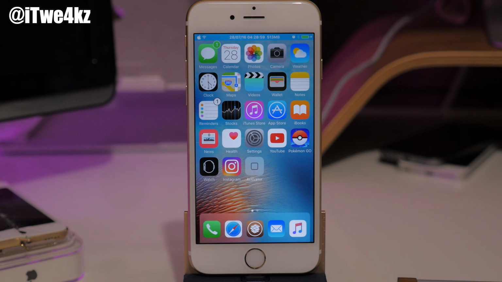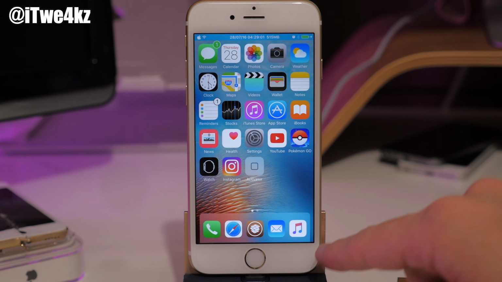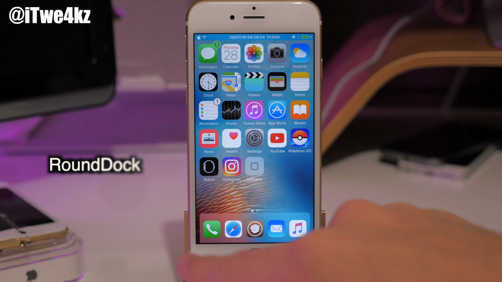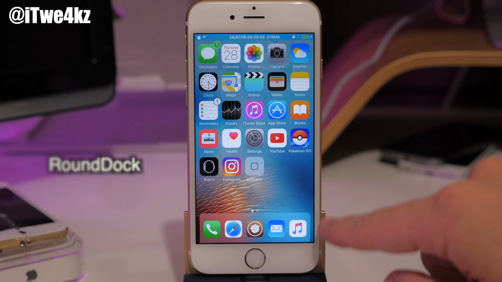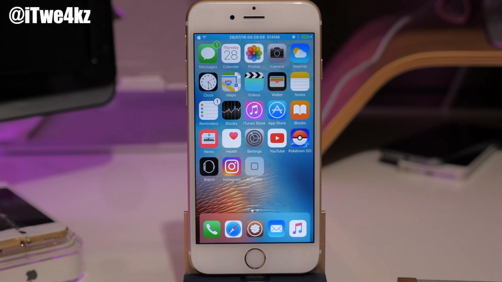Here on my springboard, you can see that my dock looks a little bit different, and that is due to round dock. It basically just gives those rounded off corners and brings it down to the edge rather than running it all the way to the edge.